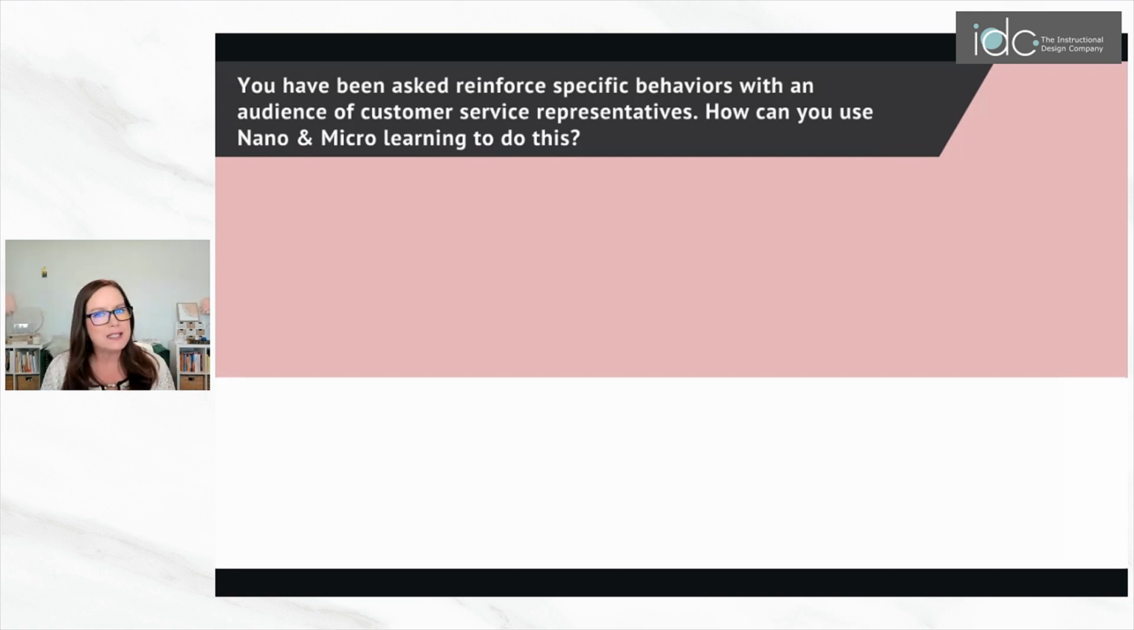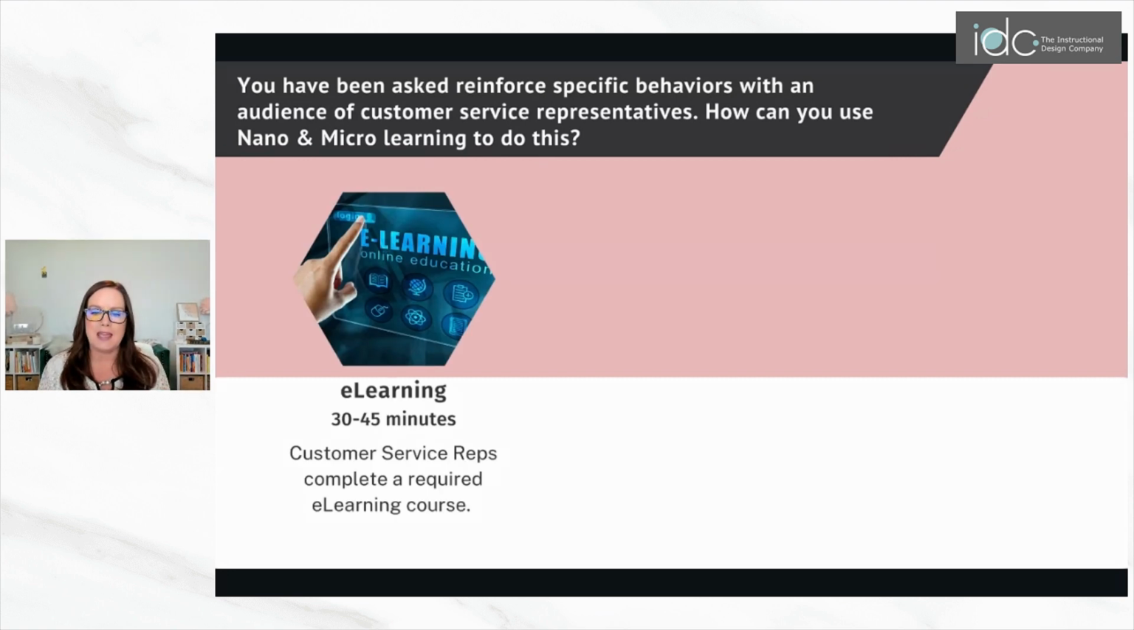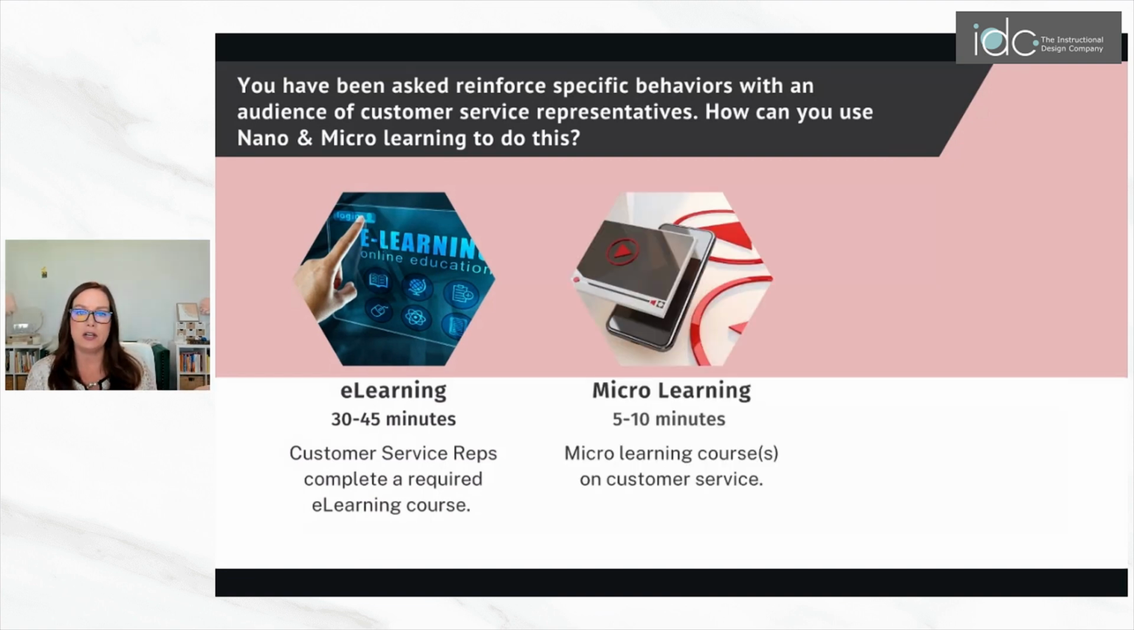So if it's reinforcing, that's telling us that they have already learned something. So maybe they have already been through a more formal e-learning experience where they learned about customer service. Coming out of this more formal learning, how can we reinforce this? Maybe we take that 30 to 45-minute e-learning lesson or course, and maybe we divide some of it, not all of it, but segments of it up into 5 to 10-minute chunks, and then send those back out periodically.